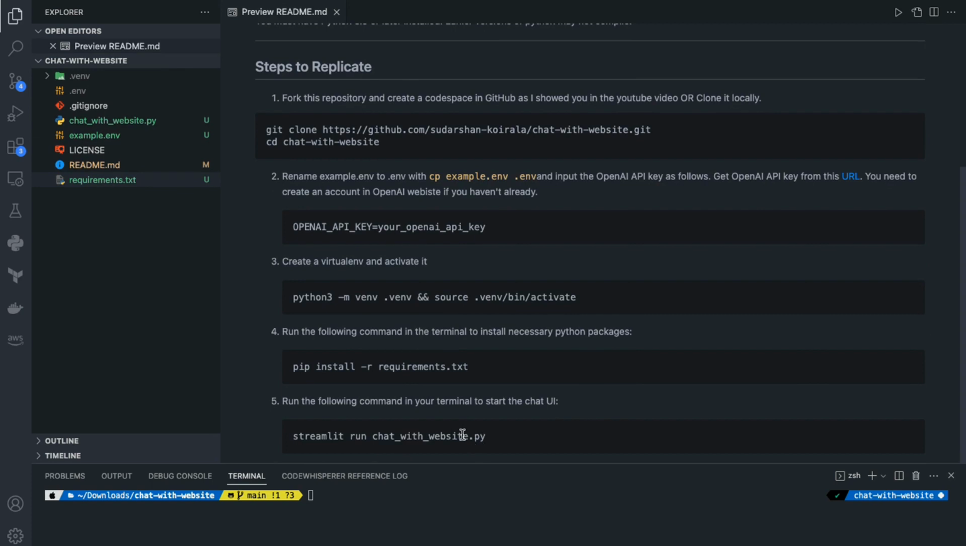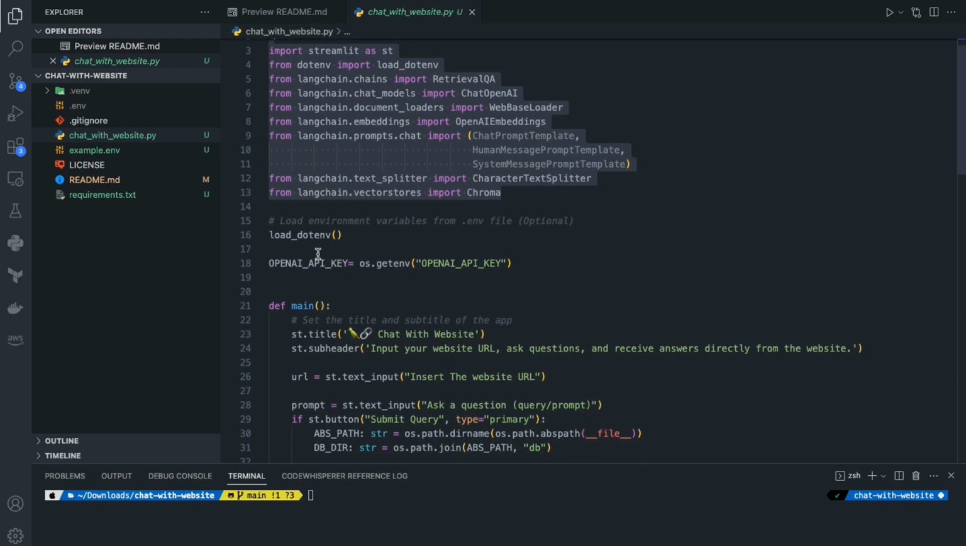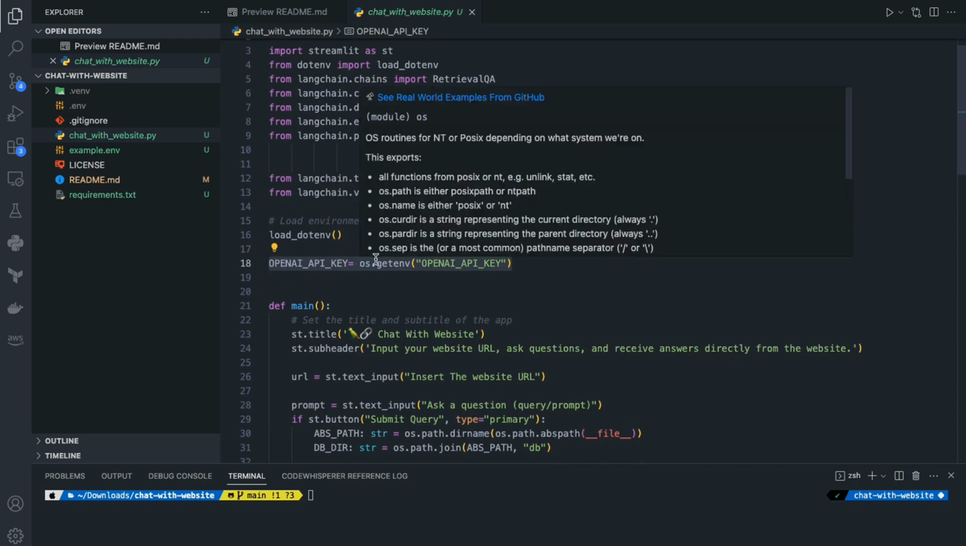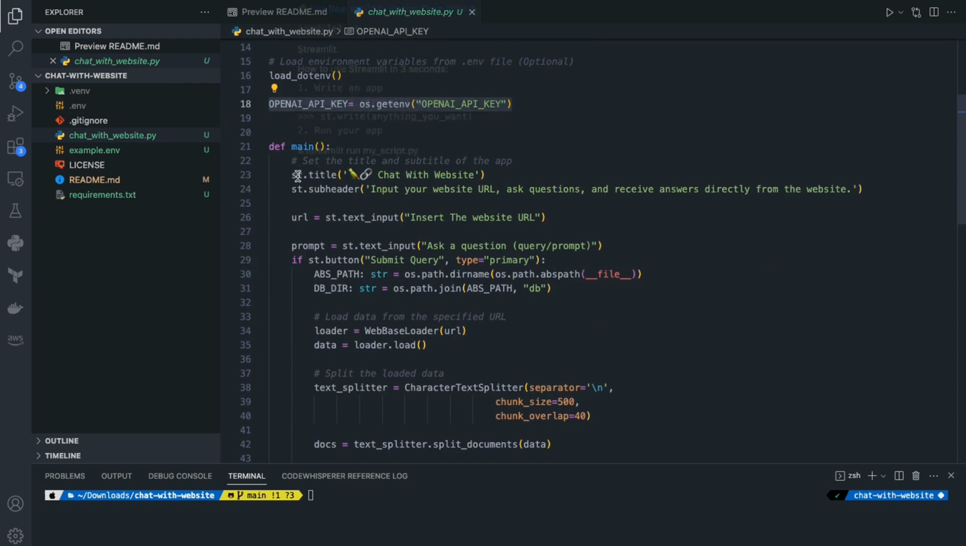But before running the Python file, I will walk you through it. Let me go here. These things are normal, you already know that: importing the necessary modules, and then we load the environment variables. And here is how we provide the OpenAI API key. We get that from the .env. And now we have the main function. These are the normal things that we need to provide just to make the title and the subheader in Streamlit. And there is the URL.